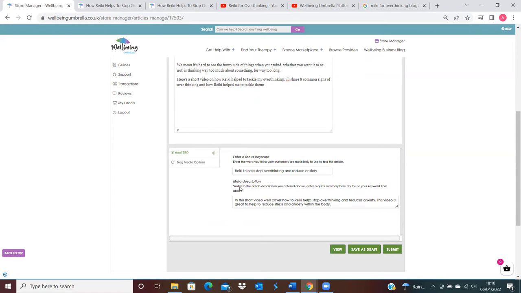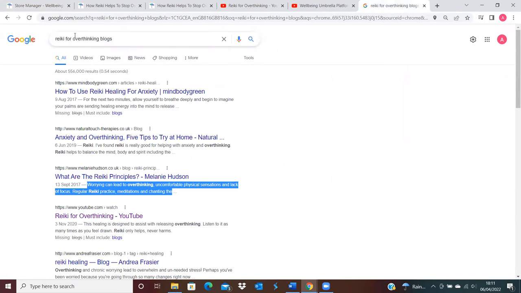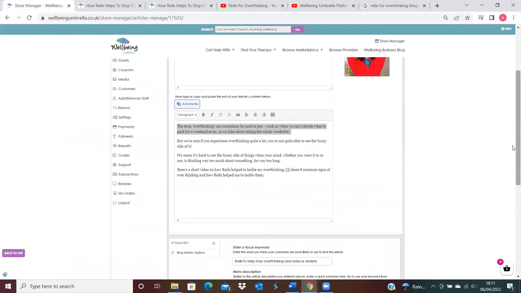And then in this meta description section here, it just needs to be one or two sentences that describe your blog. It should include, and it is quite essential actually, to have your focus keywords within this section. I'm just going to show you on a search bar, for example. If I was to search Reiki for overthinking, and I'm looking at different blogs, you'll be able to see this section here, what I've highlighted, that is the meta description. Like we said, it really only needs to be one or two sentences, because that's all that will be seen in this section. I just wanted to show you where that actually was.